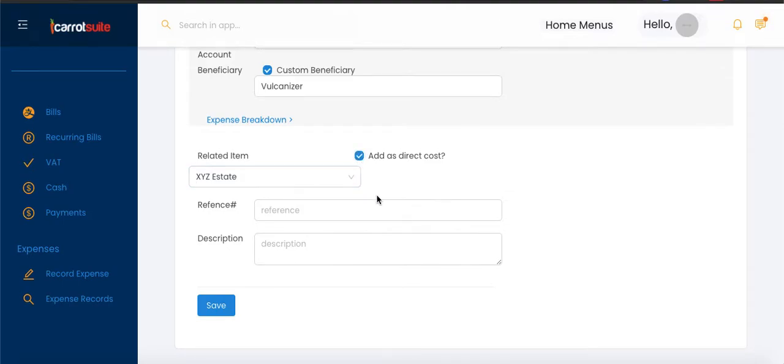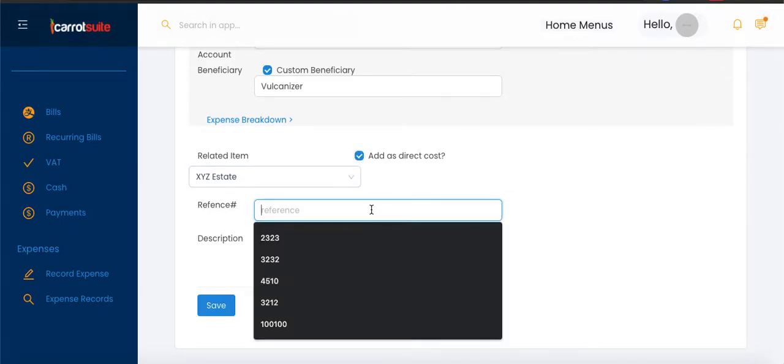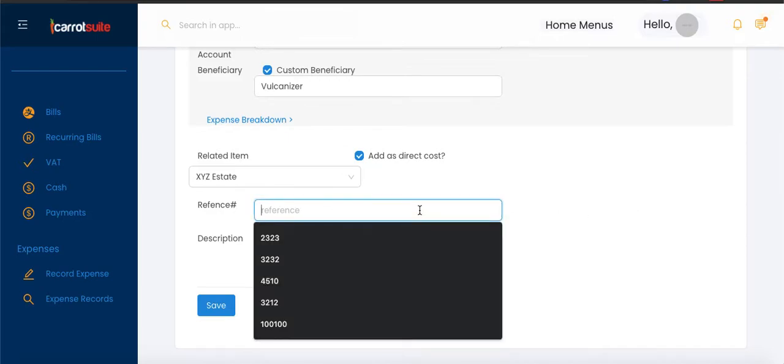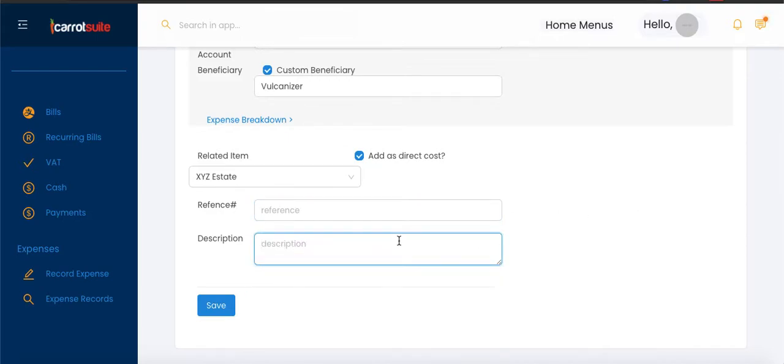Then the next thing is the reference number. Reference number is the receipt number for the product you bought, or what you spent the money on, the ticket you were given, the number on that ticket. Whereas description is further detailing the expense.